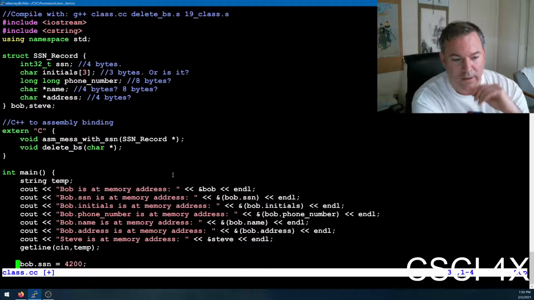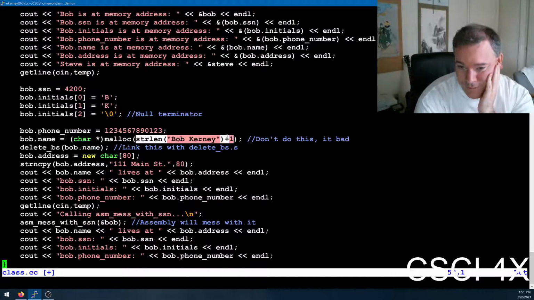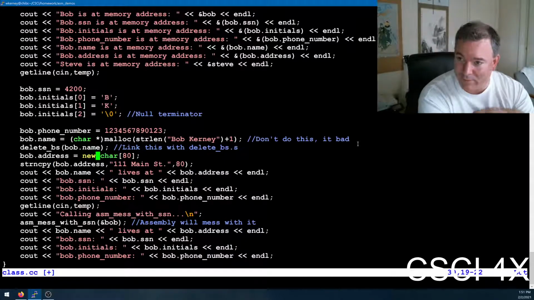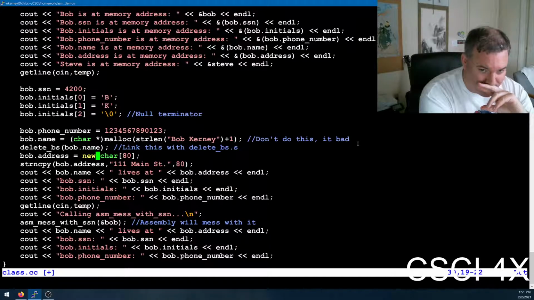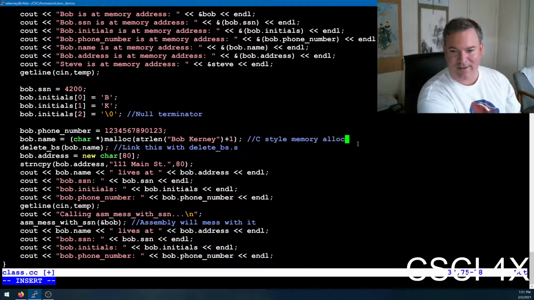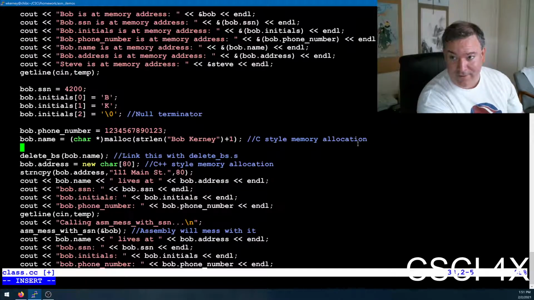Okay, we already got that. So this is going to allocate enough memory to hold Bob Kearney with the null byte. Don't forget it. And so we don't do this. It's bad anymore. Oh yeah, see, I did it right here actually. Properly. That's the proper way of doing it, right? So this is C style memory allocation, and then this is C++ style memory allocation, and I did a strcpy. Yeah, okay, look, check me out. Okay, well that's why it crashes if you don't, I think. All right, we'll find out.